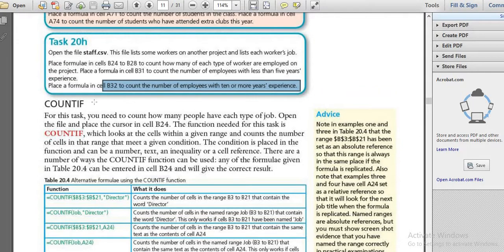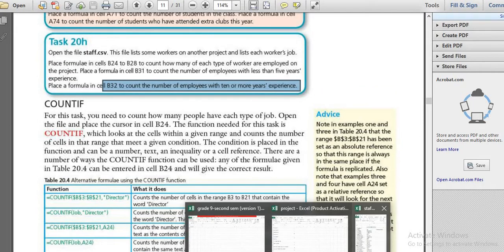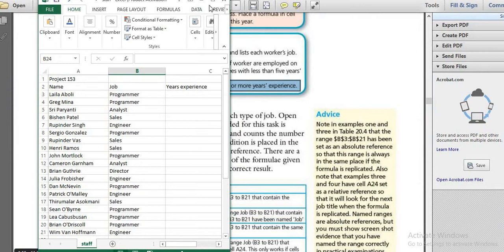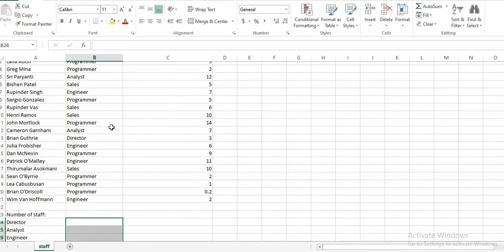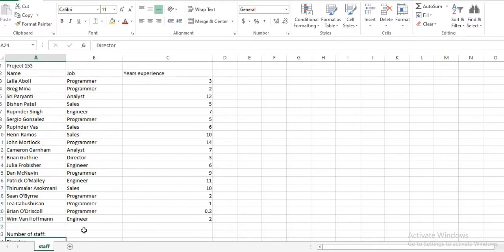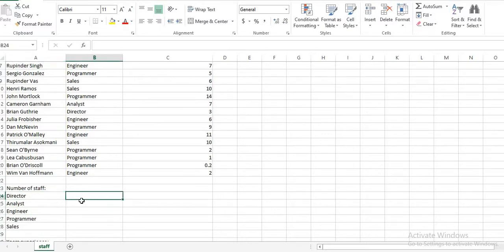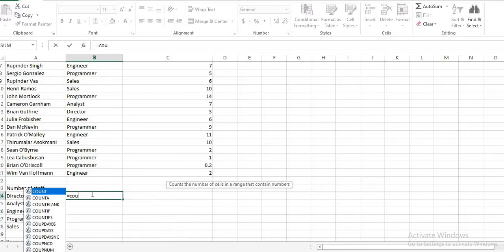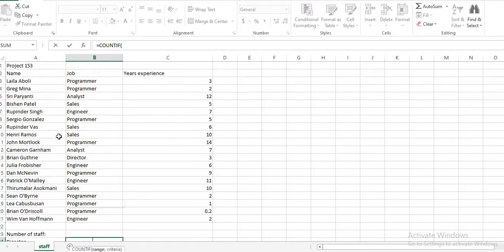So how are you going to calculate? First you should open the staff file. Here they are asking about the director. How many directors are there in this? You can check like this. Equal to, so what is the formula? Equal to COUNTIF. What is the range here?